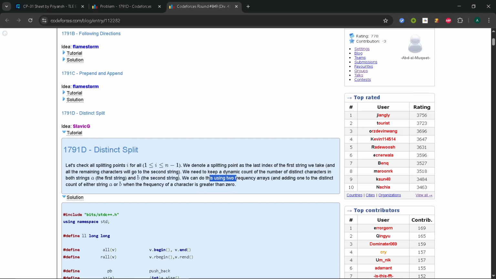The explanation is not quite clear. The last line I didn't get. We can do this using two frequency arrays, and adding 1 to the distinct count of either string A or B when the frequency of a character is greater than 0.